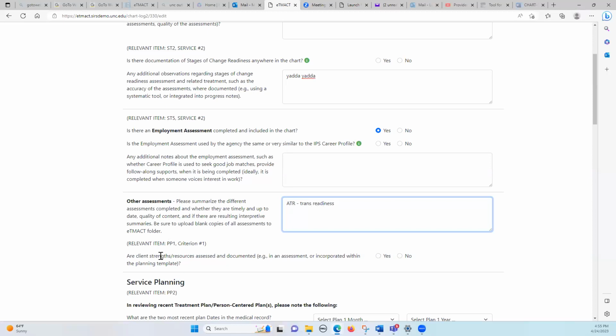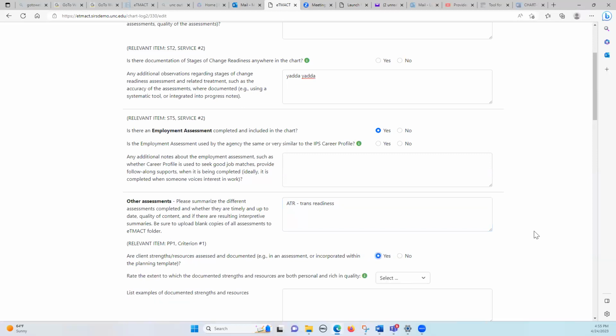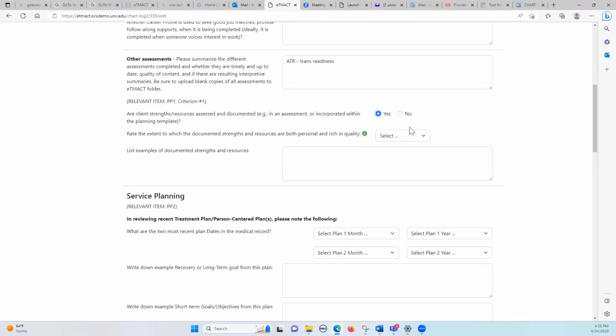And then also, are you seeing evidence of client strengths, resources being assessed and documented? If you say yes, it's going to prompt you. What did you see in terms of quality? And provide some examples. It's really good to do your best to try to capture a lot of examples because that's going to help you with making ratings and it'll help the lead evaluator in writing the report. So we're going to yada that.